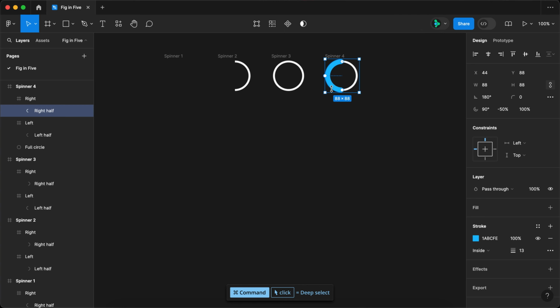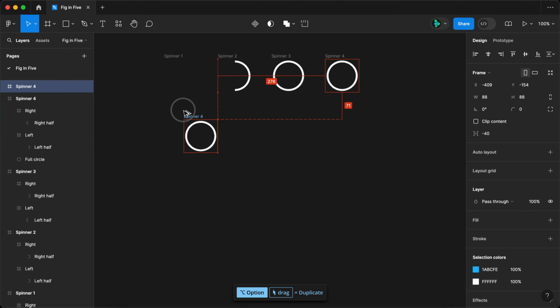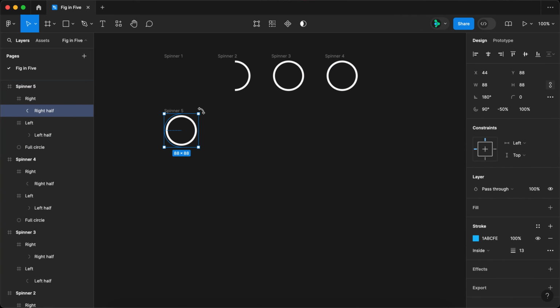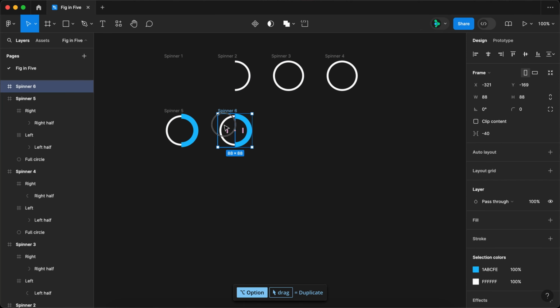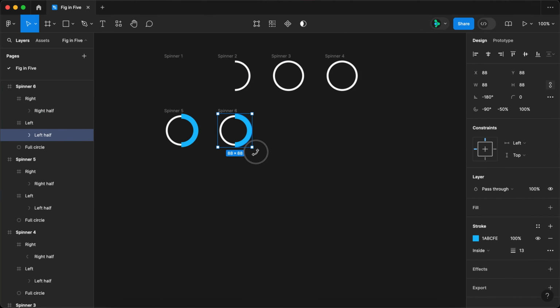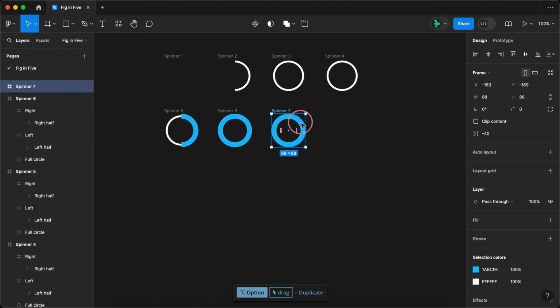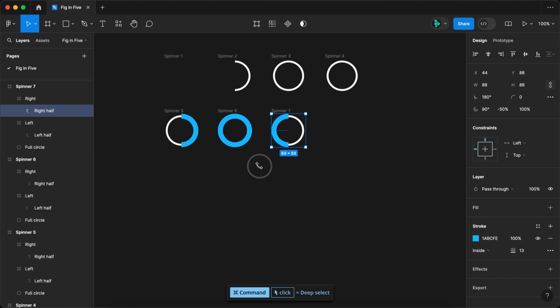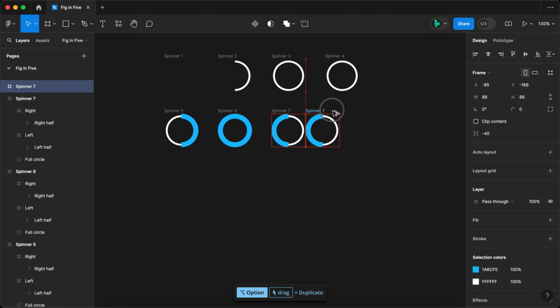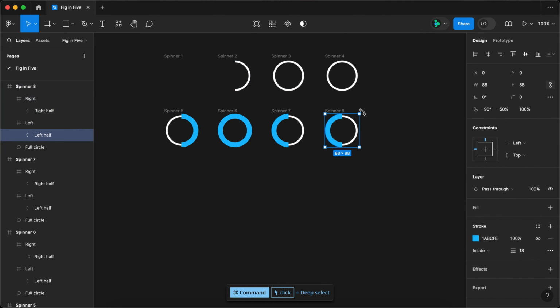Rotate the right half out of view and rotate the left half out of view. Duplicate it. Now same as before, rotate the right half into view. Duplicate. Rotate the left half into view. Duplicate again. Rotate the right half out of view. Duplicate again. And rotate the left half out of view.